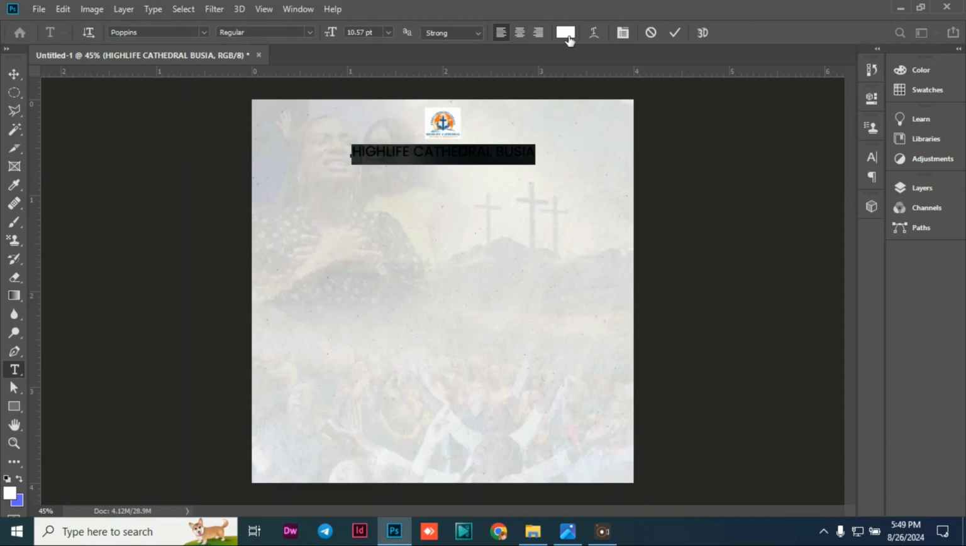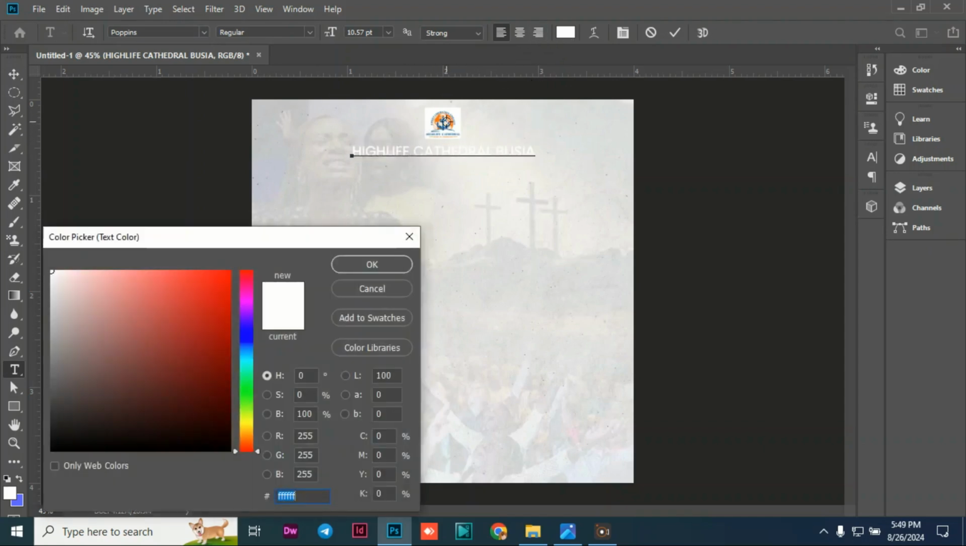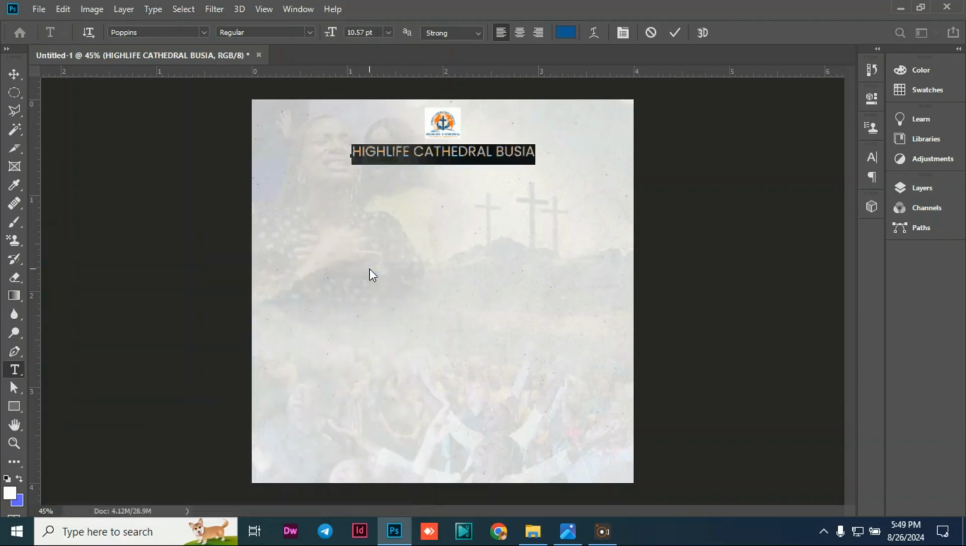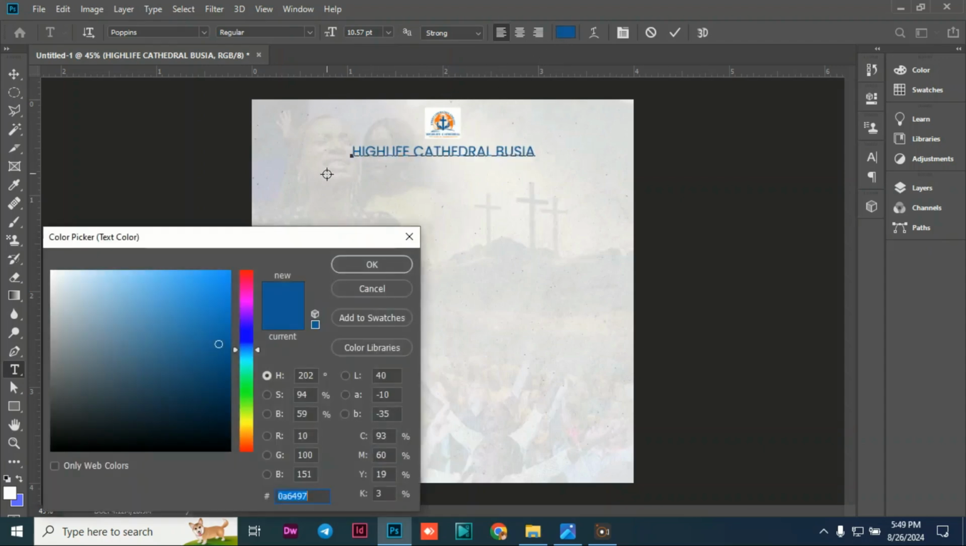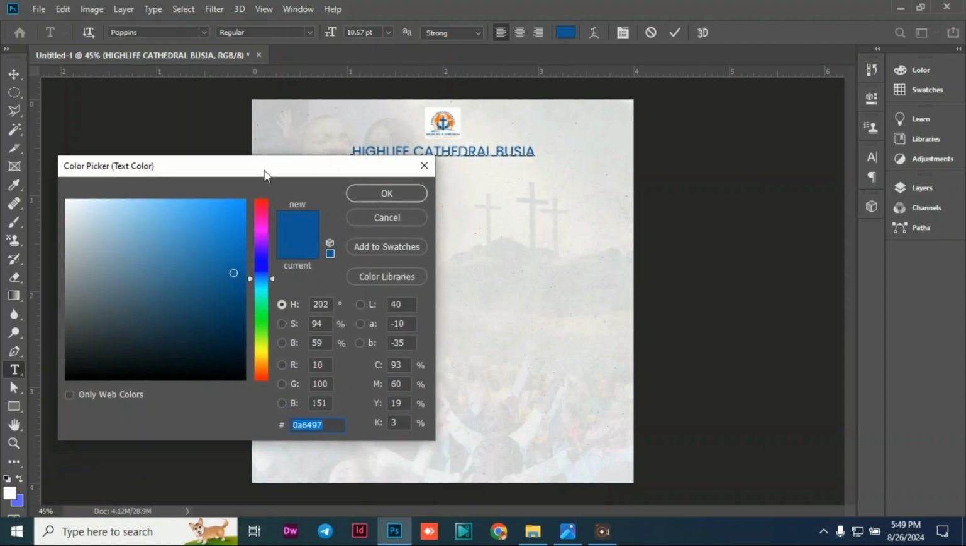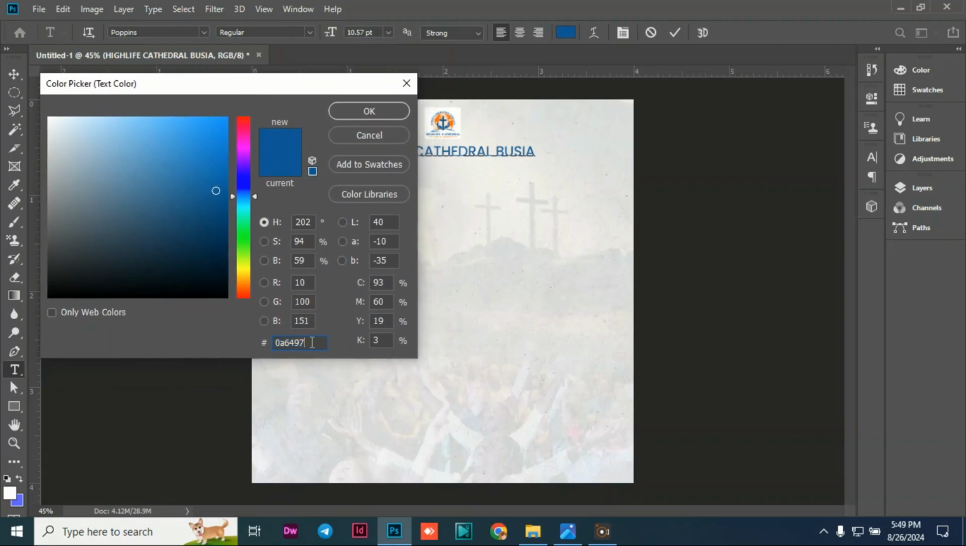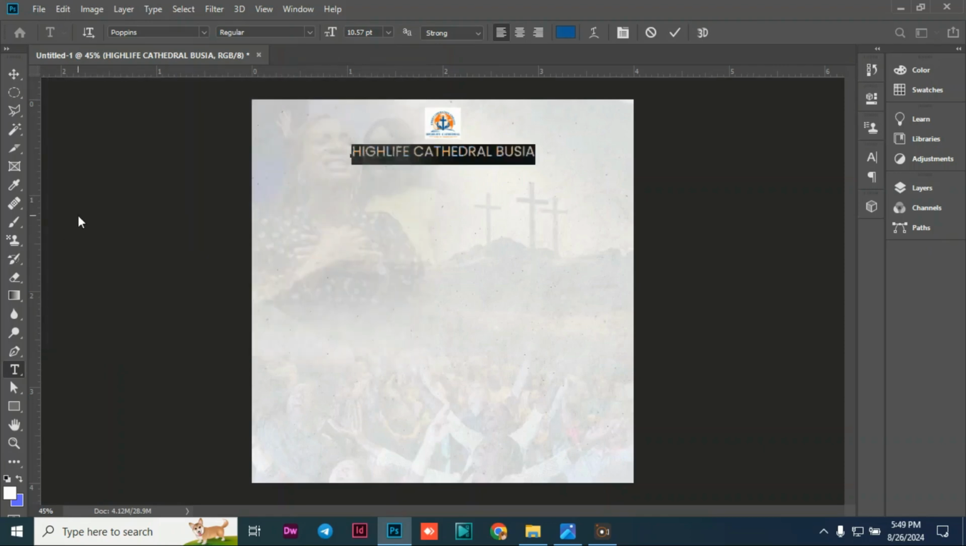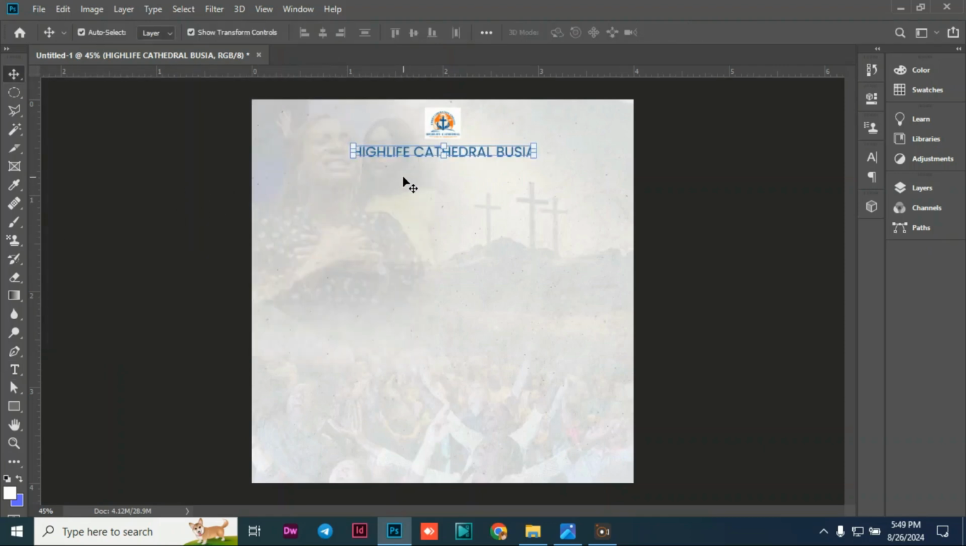So I want to change the color. It seems that it is a little bit faded out, so I just want to pick one of the colors on this particular logo. Yes, I want to use that color on my title, the name of the church. If you are interested to use the same color, we have the color code here, so you can just see on our screen the color code that has been displayed.